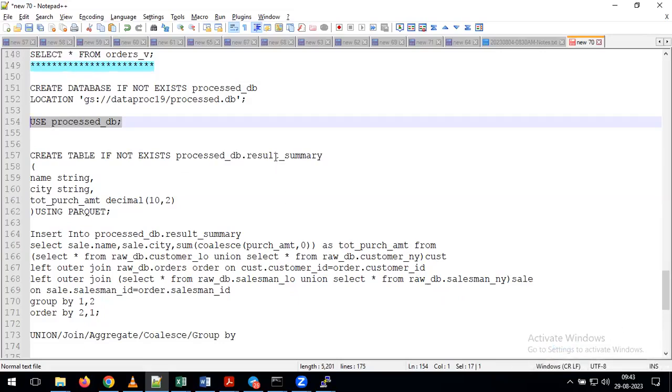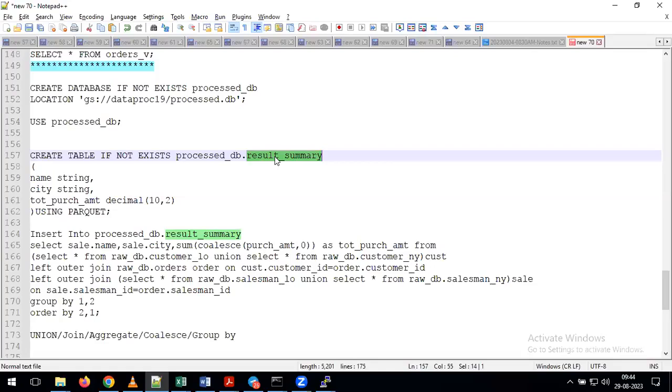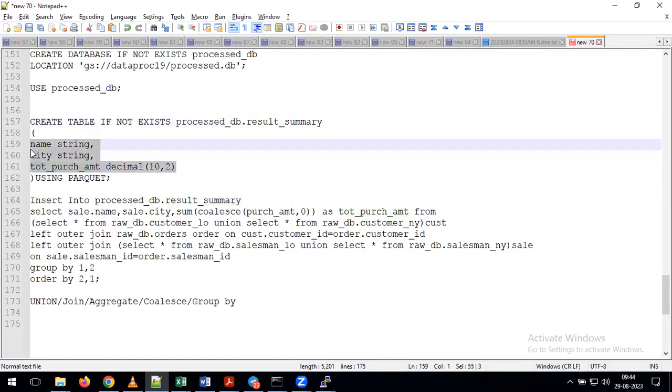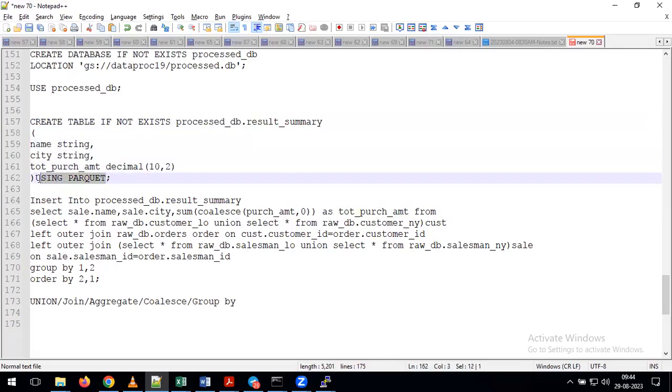At the same time, in which format do you want to save the data in this table? I want to save the data in the Parquet file only. For that reason, if you observe here, Andy, I have given the structure of the table: create table, table name. After that, in this table, I want to maintain only 3 columns, Andy: name column, city column, and purchase amount column. Only for these 3 columns, I want to load the data. And in this table, I want to maintain the data in the Parquet format. For that reason, we are giving it as using Parquet.